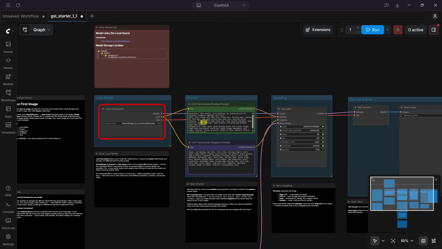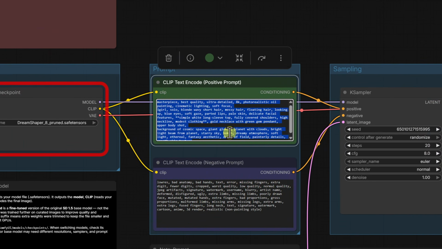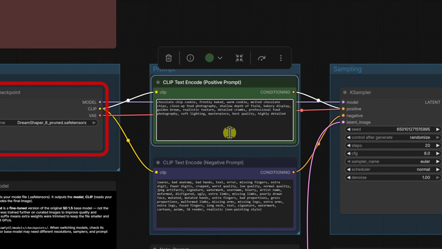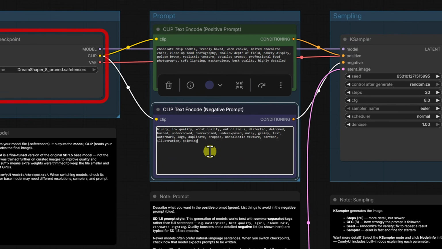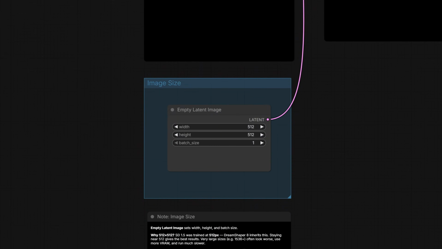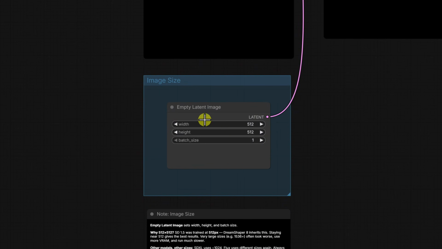Now, I want to generate an image of a chocolate chip cookie, so right over here, I'll enter in the following prompt. Now, below that, we have the negative prompt. This tells the model what we'd like to avoid in the generated image. So over here, I'll enter in my text. If you want to follow along, you'll find these same exact prompts in the description of this video. Next, we can configure the image size. Here, we could set the width, we could also set the height, and also the number of images we'd like to generate. Now, I'll leave the default settings in place since they work well with this model.